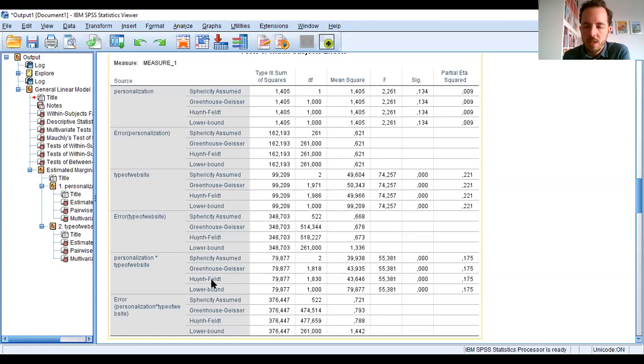So because the sphericity assumption was violated here, and this epsilon value for the Greenhouse-Geisser was larger than 0.75, we here report this Huynh-Feldt line. So this is the line you then report.